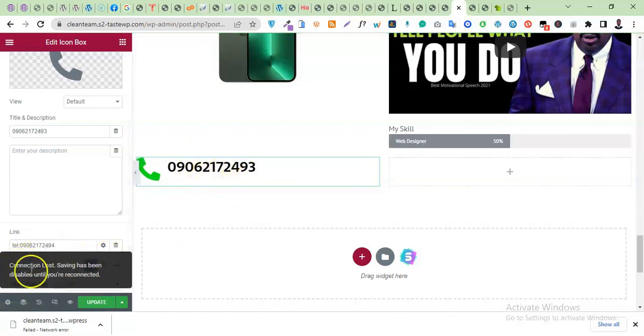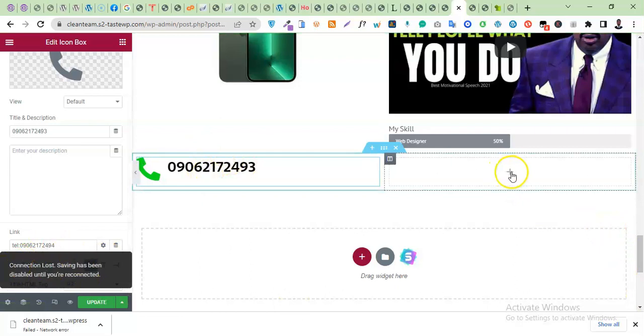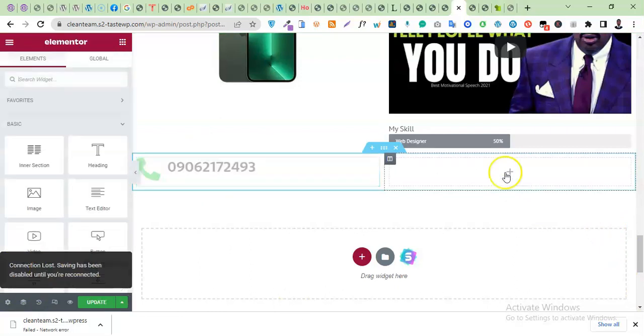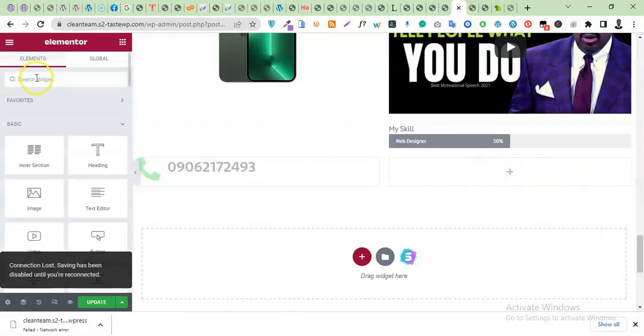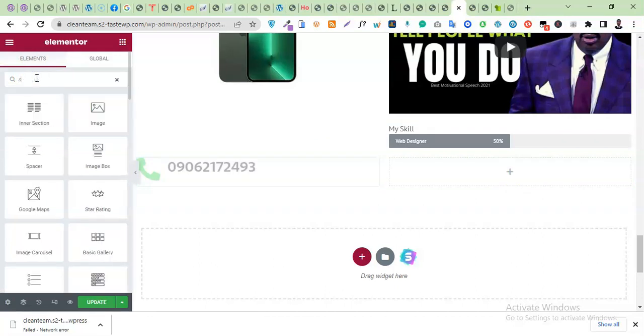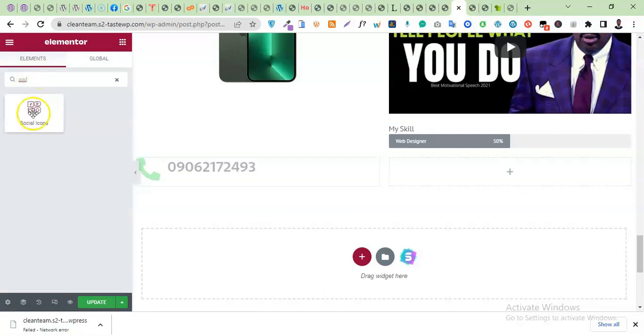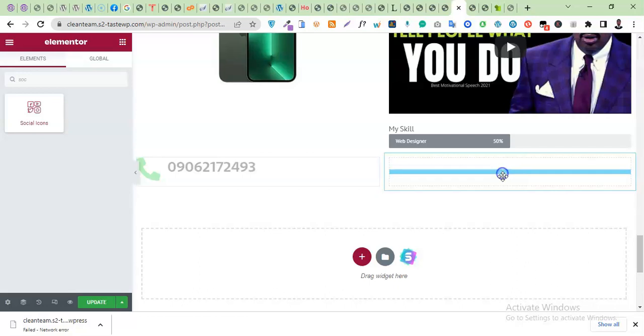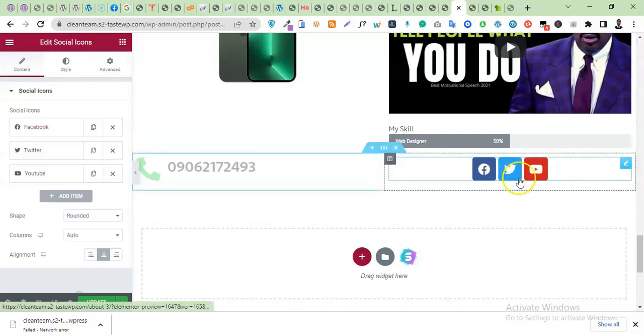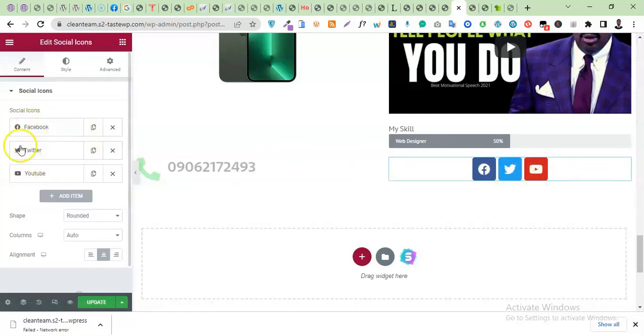Okay, the network is still bad. So let's try to add social media handles. How do you add social media handles here? You just type social. Can you see this? Drag it to this place and leave it. You see that you have this. Now you can add as many social media of your choice. For now, we just have Facebook, Twitter, and YouTube. But what if you don't need YouTube? You can remove it, but if you want it, you can leave it.